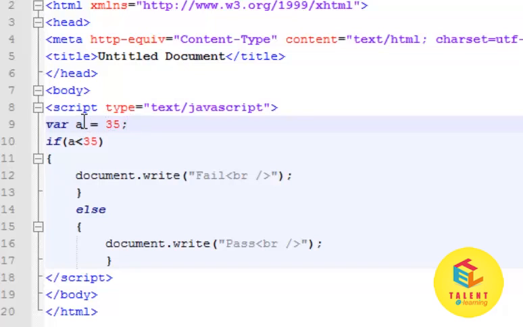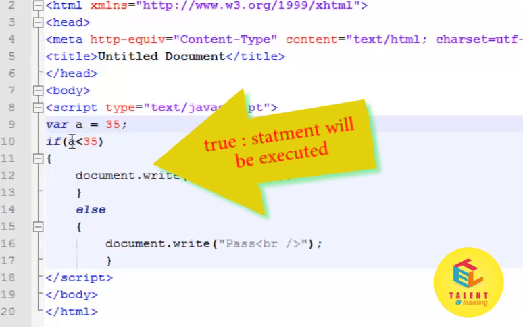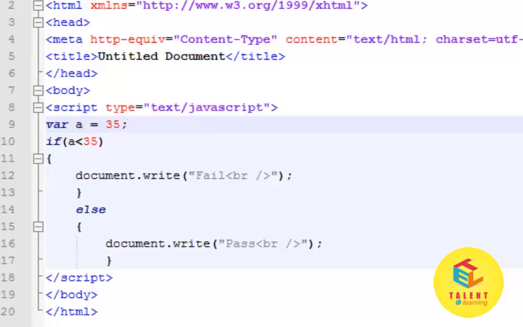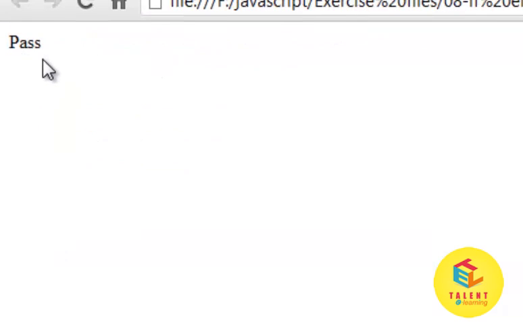Here we have variable a which contains value 35. Here I have written a condition, if a less than 35, then this statement will be executed, else this statement will be executed. Now let's check the output. So this is our output, pass, which comes from the else statement.